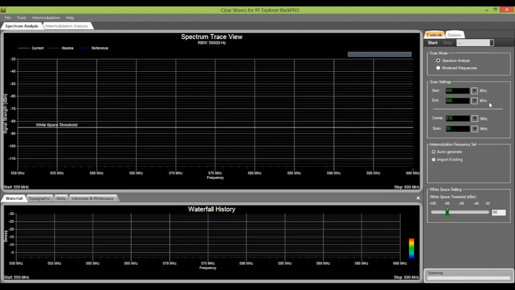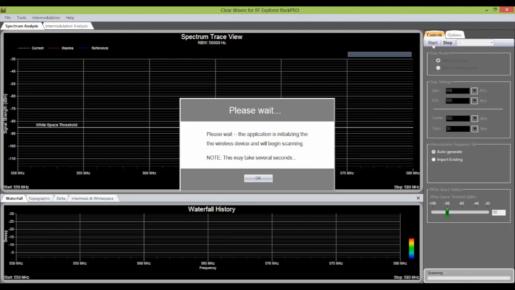Once you've got your range set up, head on over to the Start button and click. The scan will initialize. Depending on the speed of your processor, it may take less or more time. The smaller your scan range, the faster the scan will refresh. The larger the range, the longer.